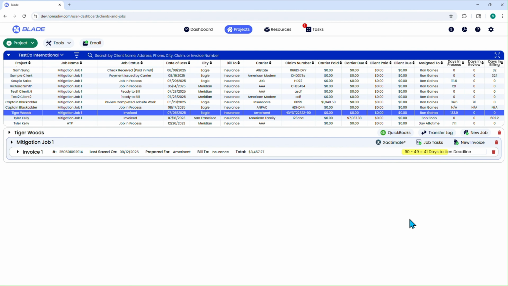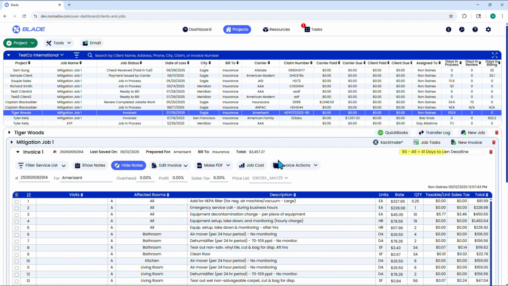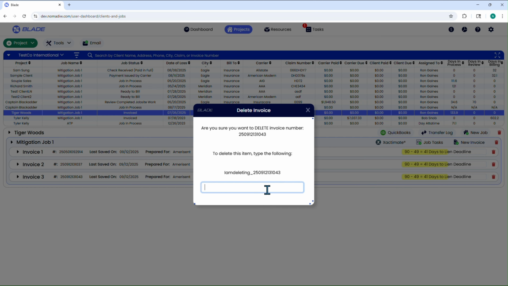Invoices can be added in 3 ways. First, click the New Invoice button to add a new invoice. Second, click the Invoice Action drop-down menu and select Copy Invoice to create a copy of this open invoice. Third, a new invoice might be added automatically by Blade when Xactimate estimates are auto-downloaded into Blade. See the Xactimate Help topic in the Support Center for more information about Xactimate integration with Blade.